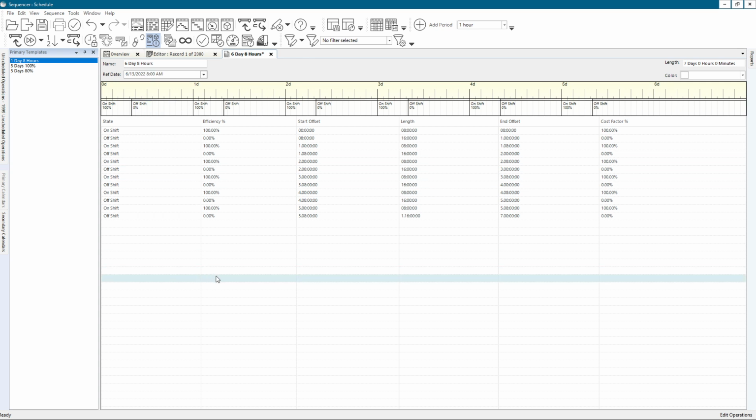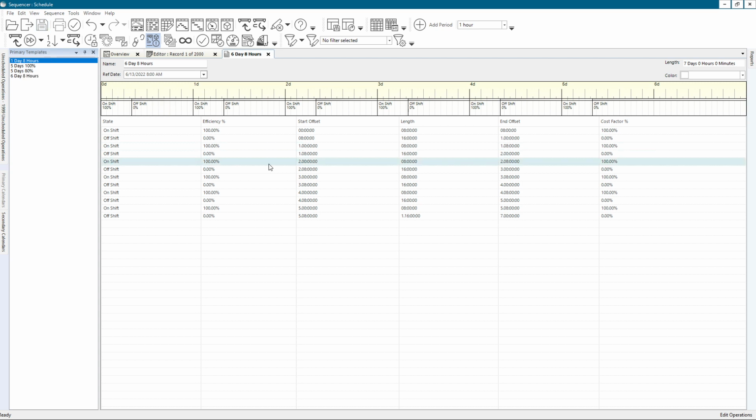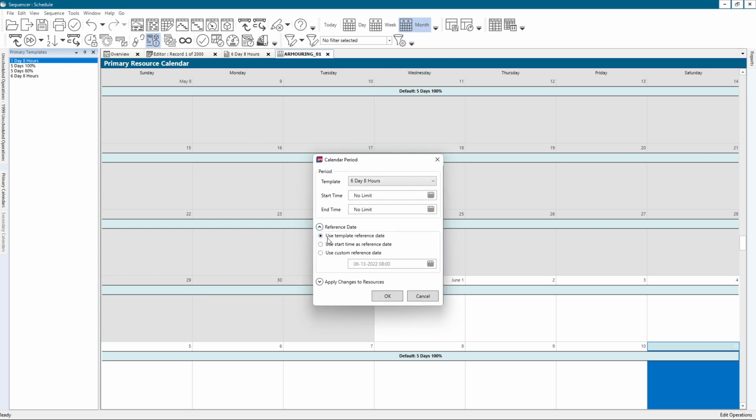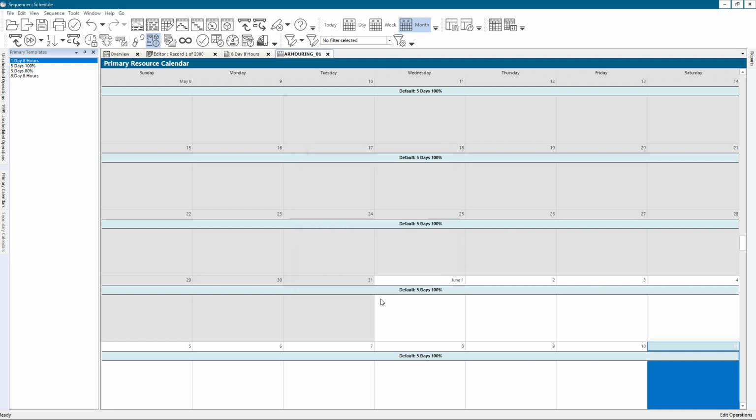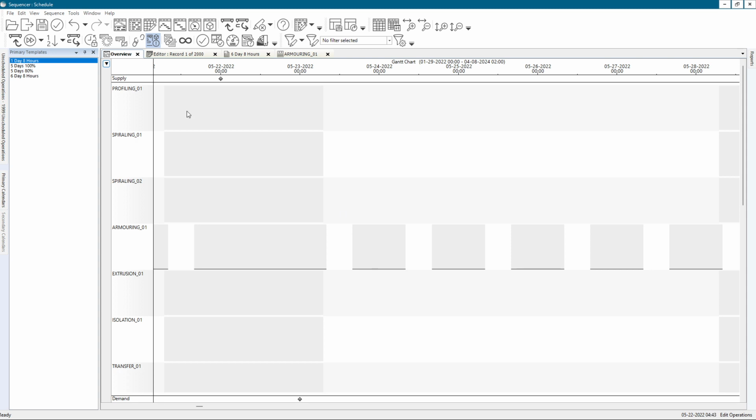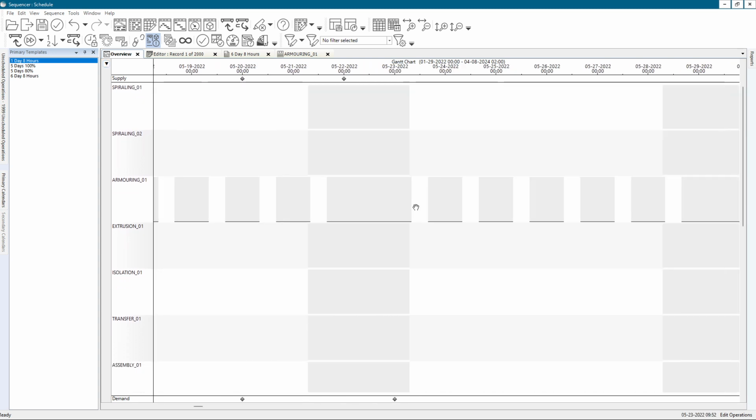In the morning. Okay, we save it, and I'm going to be creating a dedicated video on how to apply calendars. But very quickly here, let's say that my Armory One machine, we're going to have that 6 day, 8 hours template. You see the reference date here. You can just use the template reference date. So let's do it.